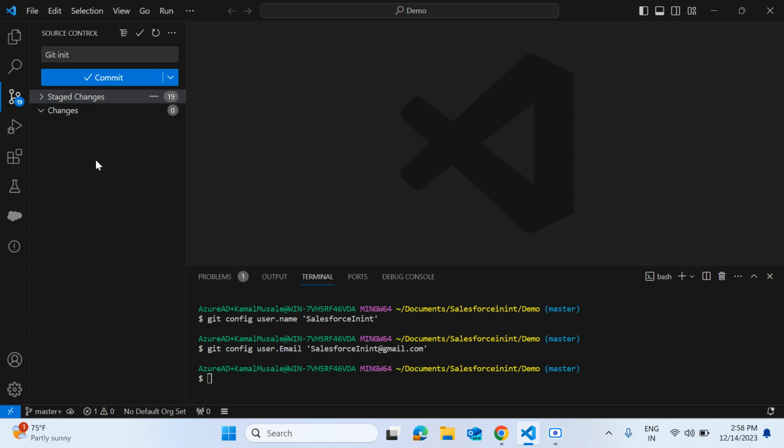So what we were doing: we added the changes into the stage, and we gave a comment related to this change. And then I'm just committing the changes. Okay, it is committed. So next, we have to publish our branch.